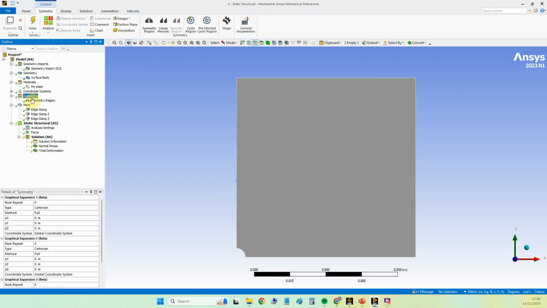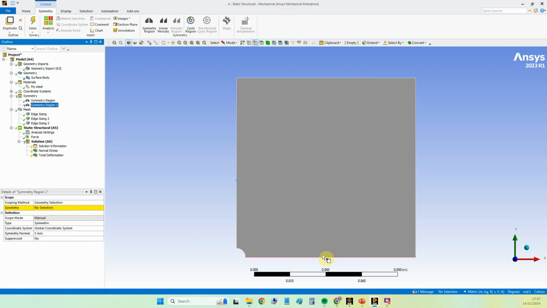So now we need to define another symmetry plane. We're going to go Insert Symmetry Region again, and this time I'm going to pick the bottom face. I'm going to go Apply, and this time it's very, very important that we change this to be the Y. It's the XZ plane, so the Y is its normal. So we must change that to Y. Now we've defined our symmetry.